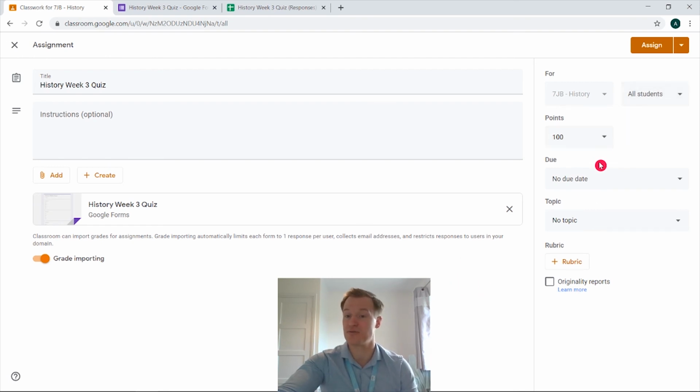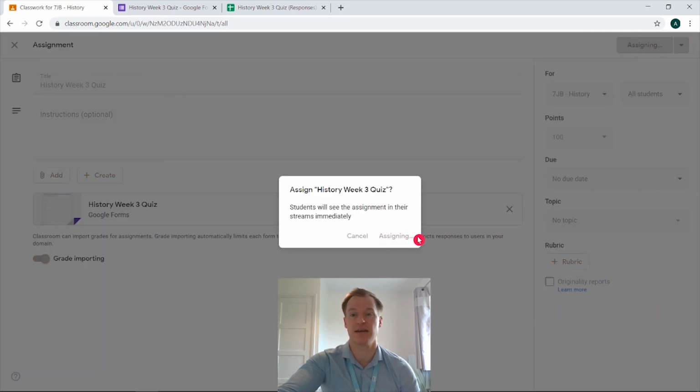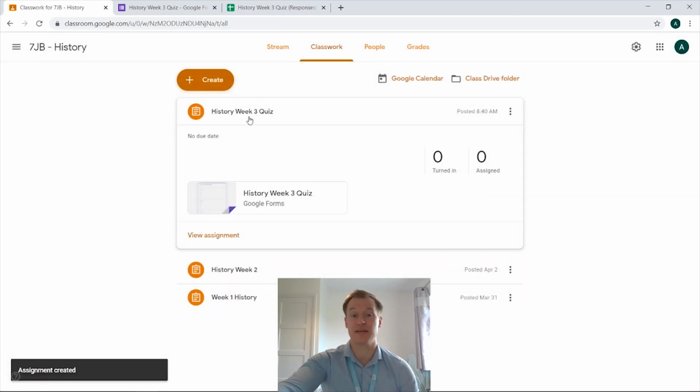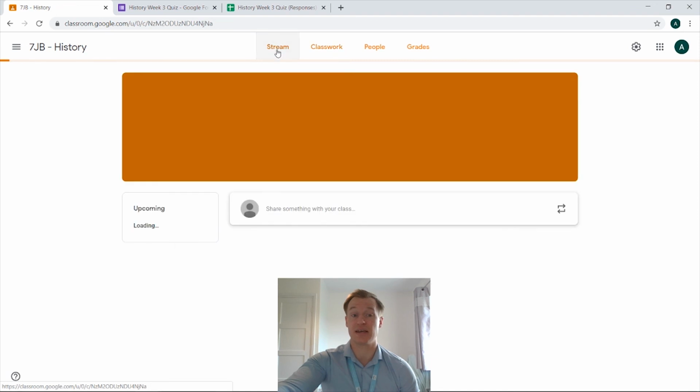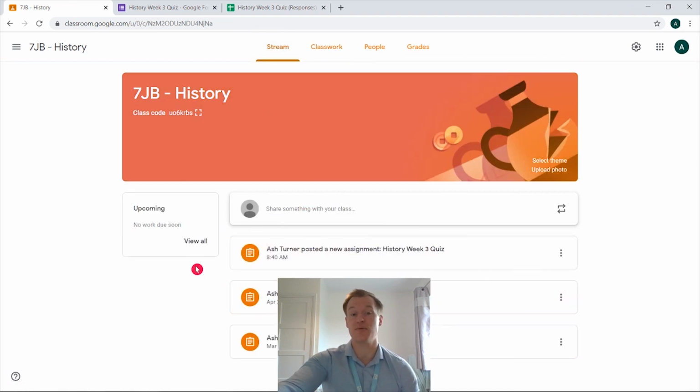We can do the point scoring. We've got a due date as well if we want to add that in. We can add it to a topic that we've already created or create a new topic. And we've got the rubric option as well, which we've gone through in a YouTube video that's really useful actually. Okay, so in the top right hand side we've got the assign button, and as usual we can schedule it or we can save it as a draft. So we're going to click assign again, and quite quickly that's going to take us back to the classwork page. It's going to show it as an assignment. Your students are going to get a notification that it's available, or if they visit the stream tab, it's going to be showing right there.